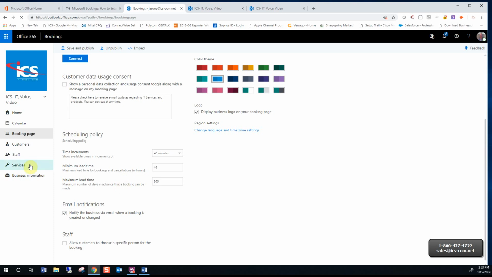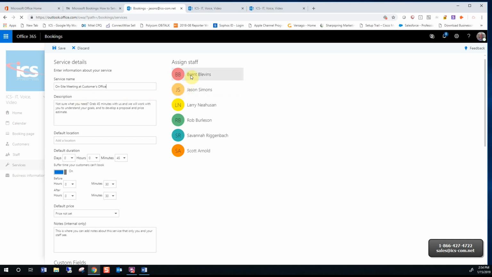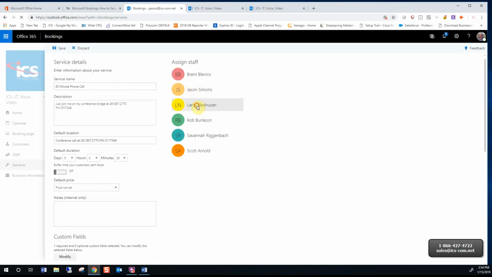One thing I forgot to mention in the services is when you go to your services, you can assign what staff is available for those services. So to do that, these are my staff members. If I want them to be available for that service and for bookings to look at their calendar, I need to click next to their name and hit save. If you don't do that, it doesn't actually look at their schedule for those services, and they would not be available.